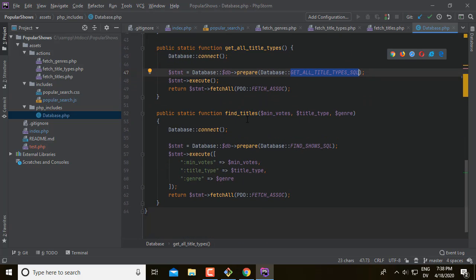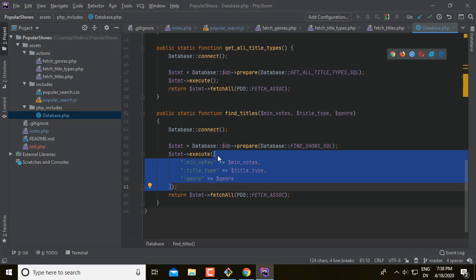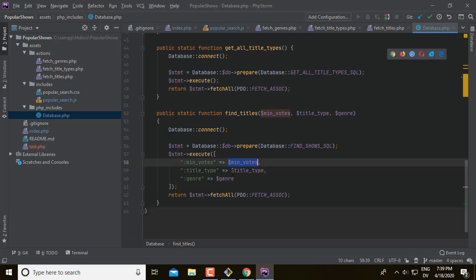And then find titles is a little more complicated because this one actually does have 3 parameters. It has min votes, title type, and genre in the query. And here I have min votes, title type, and genre that are getting passed in. There were 3 get parameters in the URL. They get passed into find titles. The connect part is the same. The prepare part is the same. But here, when I call execute, I'm passing it an associative array. And the key here is the name of the parameter in the parameterized query. And the value is whatever value I want to bind to that parameter when I execute the database query.